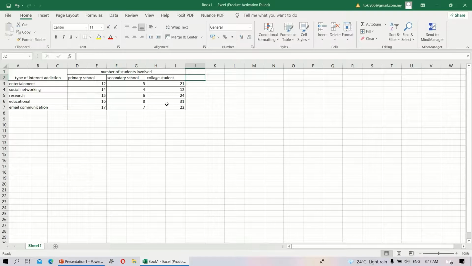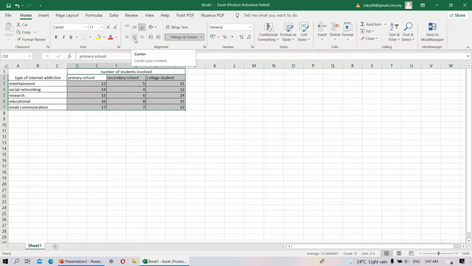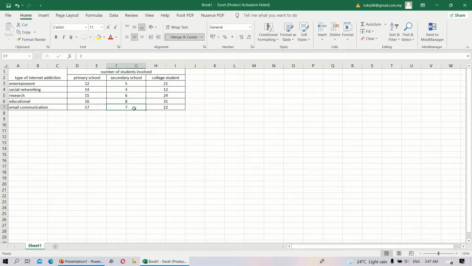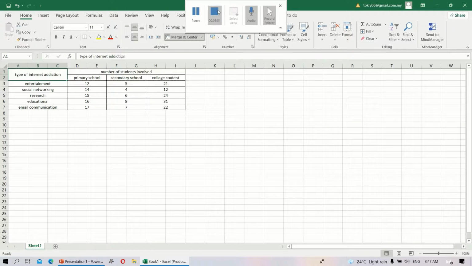the position of the data. So let's try for this category. We select the data from primary school until 22 of data, and we click this center, so it will arrange the data at the center. Same goes to here. We use the same method, and here, for this type of Internet Edition, we click on here, because we want it located at the center of the cell.